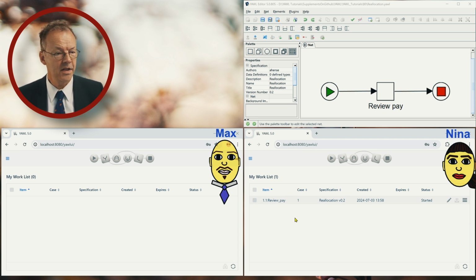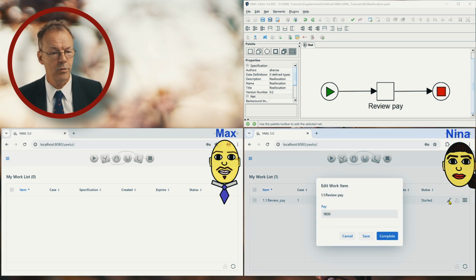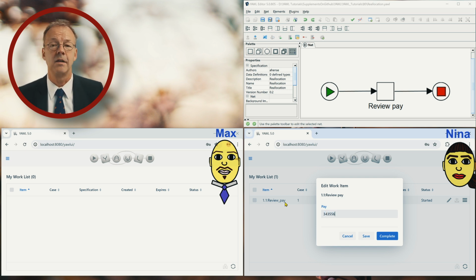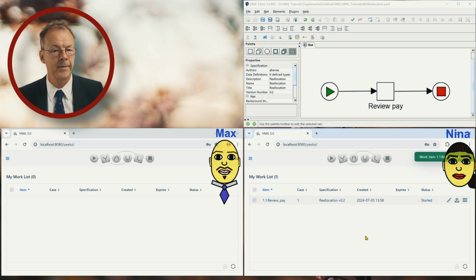As you can see, we already have a review pay work item started for Nina, and now she will start working on it. For example, let's say she enters a number here, so this is the state that she now changes, and remember we are in stateful, so we do not complete the work item, we save the current state.